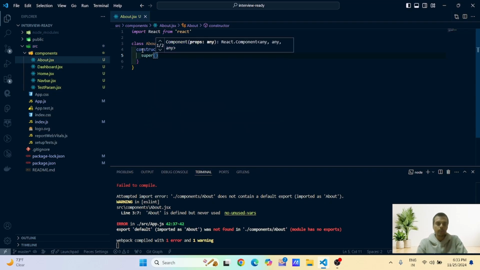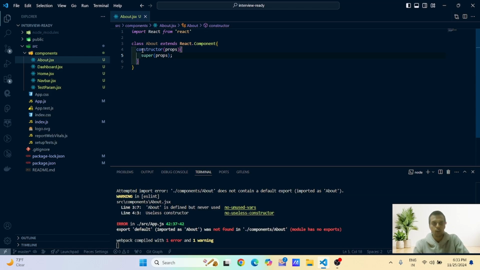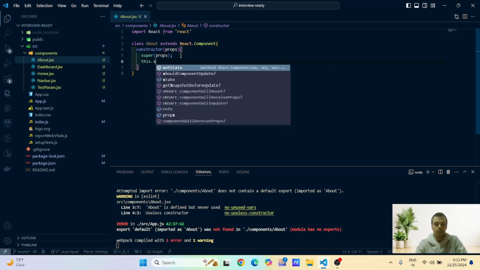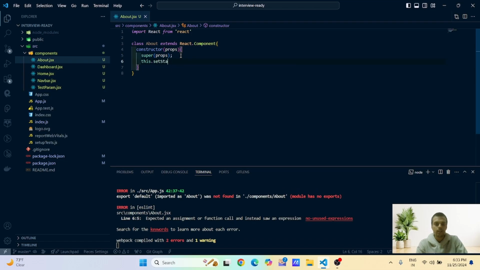Then we will put the super method. The super method is responsible for calling the constructor of the base class and initializing all the required things. If we do not put this, and we try to access this.setState or anything like that, it will give us an error. So it is necessary to put the super function here. After doing that, we will write this.state equal to one state variable, count.